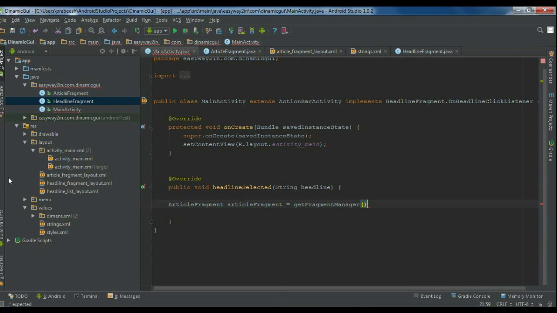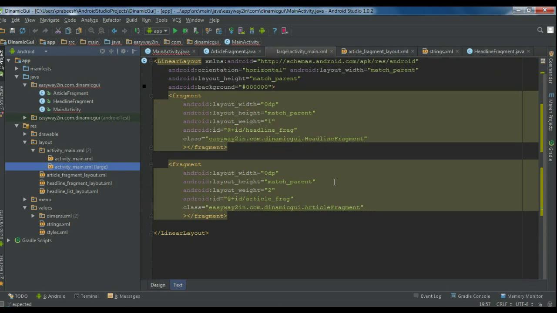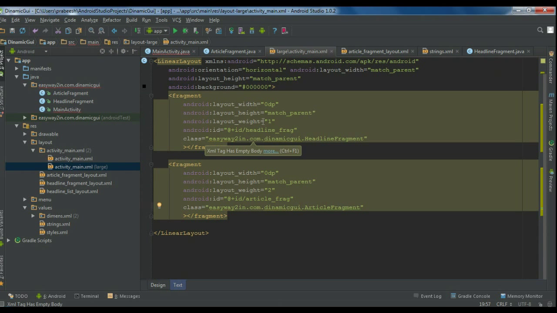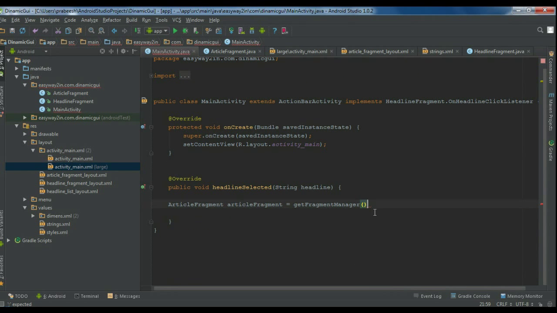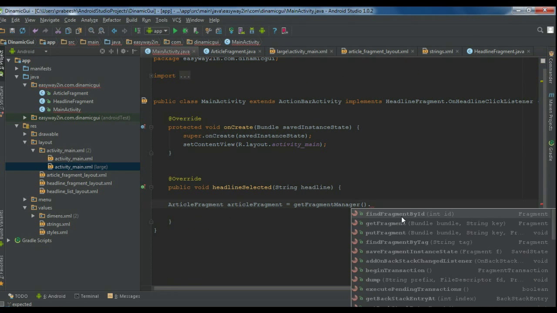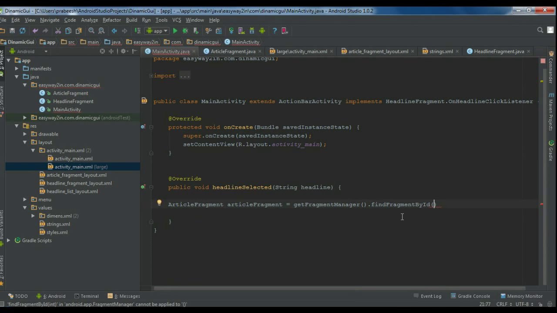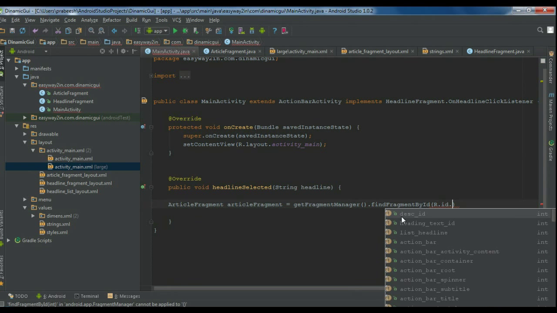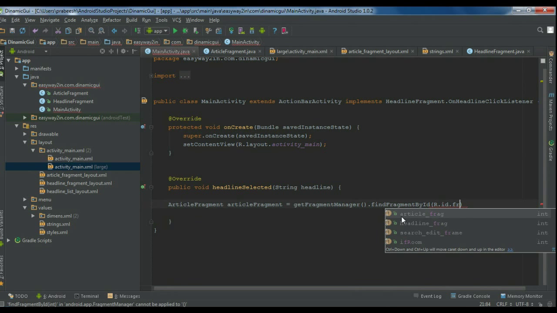One more thing, go to the activity main.xml file. Here the ID of the first fragment is headline frag and the ID for the second fragment is article frag. So getFragmentManager().findFragmentById(R.id.), the ID for the second fragment is article frag.